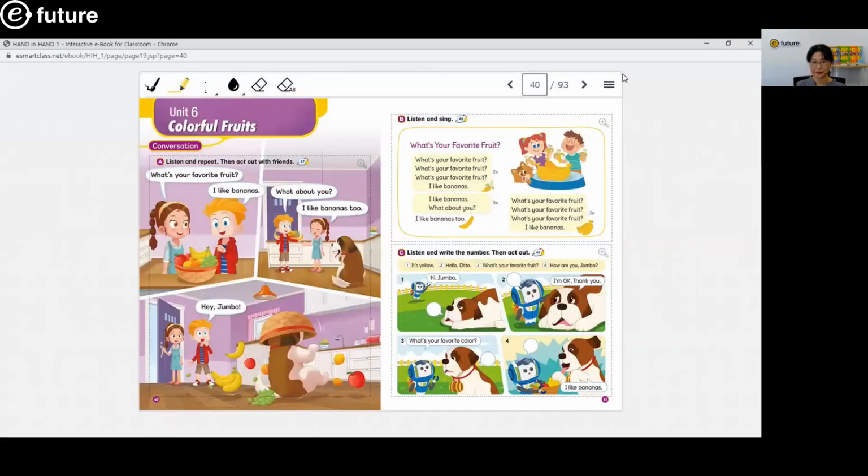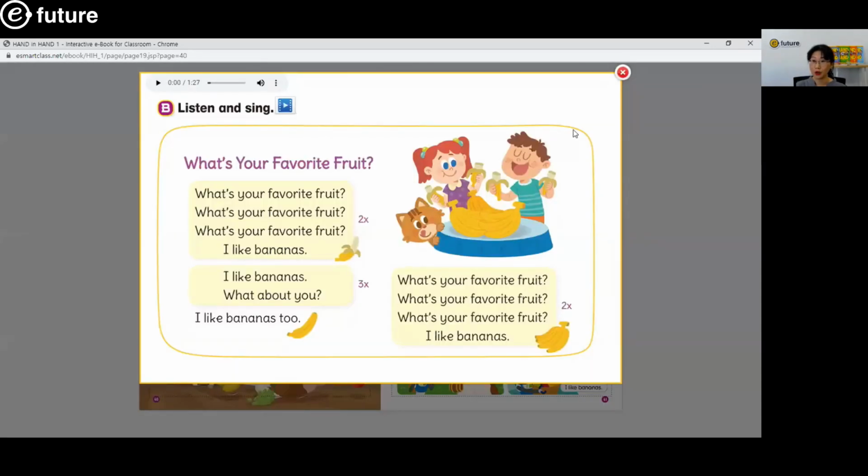Okay, now let's move on to the next page. Now here we have a song. So what's your favorite fruit? You can listen to the song. B. Listen and sing. What's your favorite fruit? So let's listen.